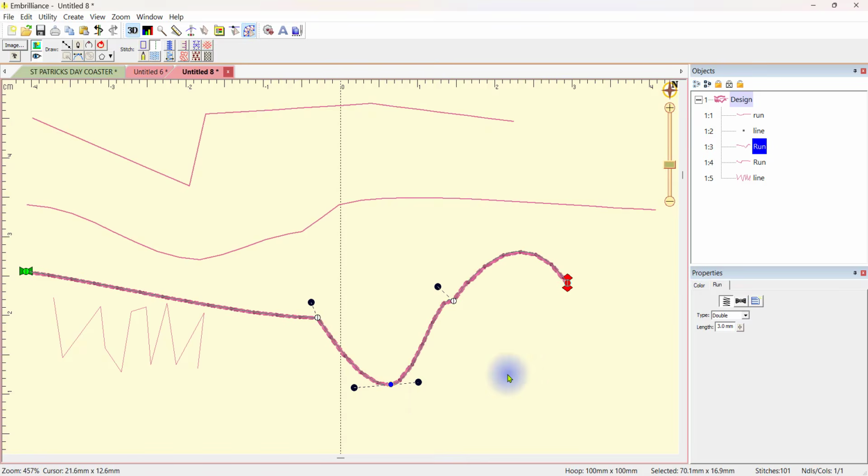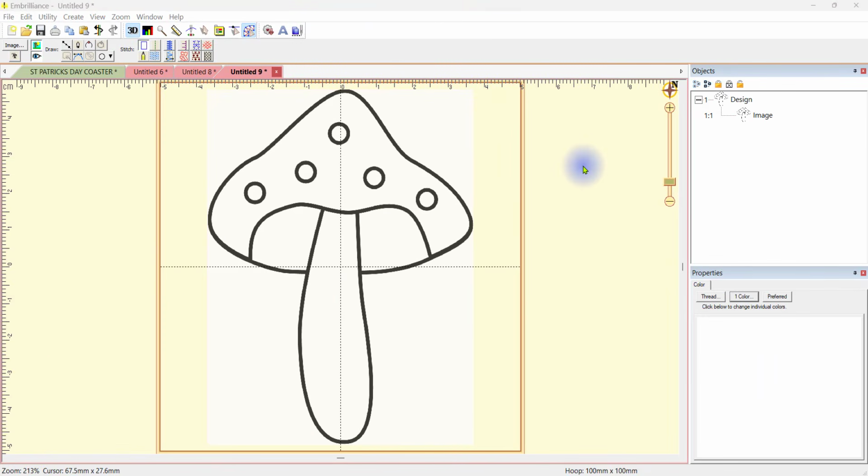Okay, so you might be thinking, hey Patty, this is terrific, but what in the world do I do with this? Why do I care? Well, here's an image that I brought in, a cute little mushroom from Creative Fabrica. I'll have a link for it for you down below if you want to practice along with me.